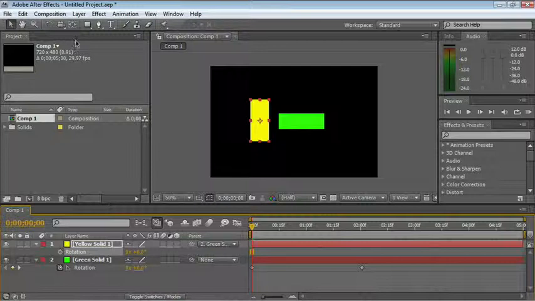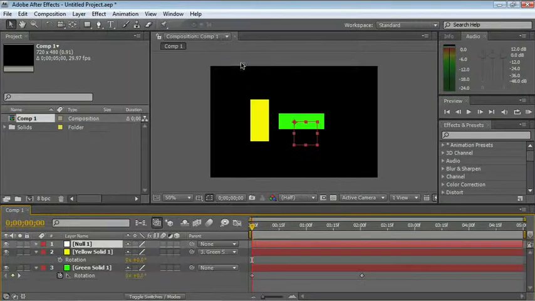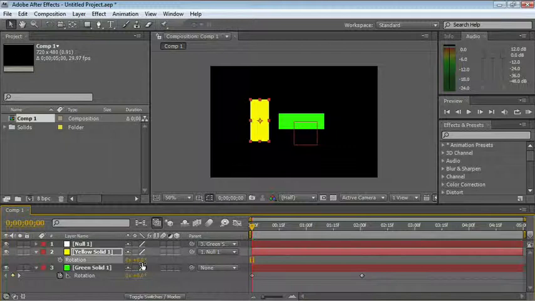To create a null object, go to Layer, New, Null Object. What we need to do is parent the yellow to the null and the null to the green, and now what we have is the null object parented in between the two other layers, and that takes care of that deformation that was happening before. I must say at this point that this doesn't always work, but it will work in most of the cases. So keep in mind that if you see one of the layers becoming deformed, just put a null object in there and it should fix it.